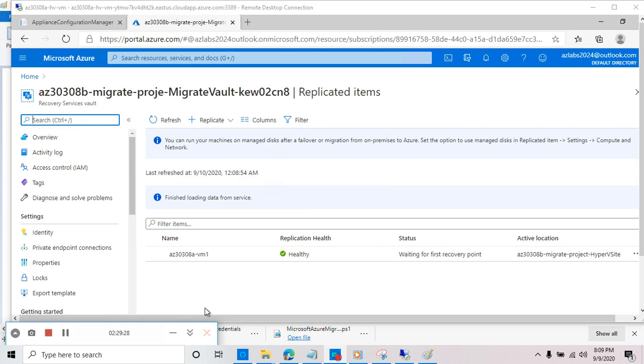Alright guys, I'm just checking in. I refreshed this page. Now the status has changed to waiting for the first recovery point. So I'm going to give it just a little bit more time, and then we'll start the lab back again. Give me a few more seconds.